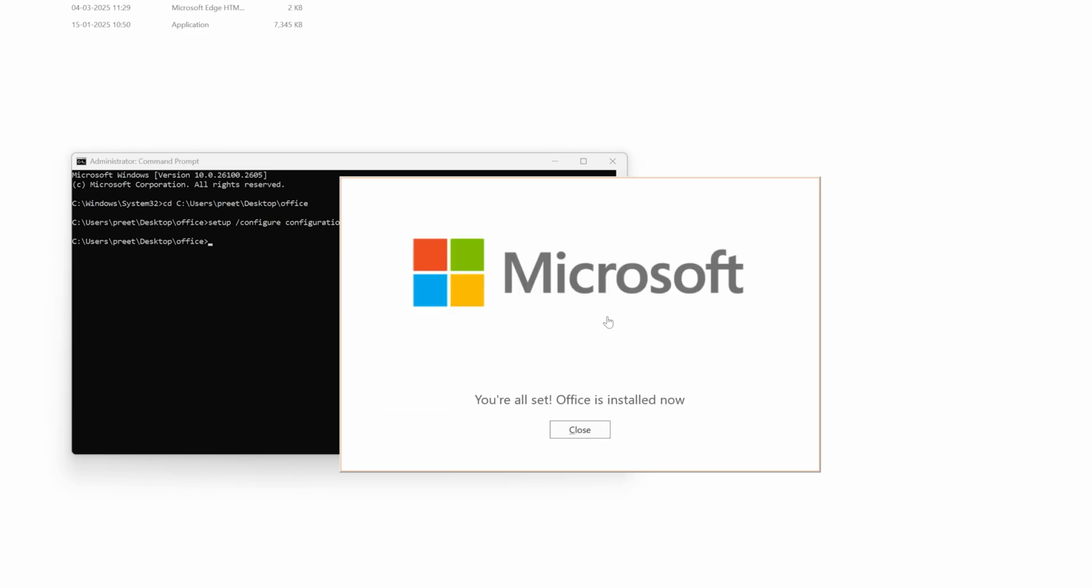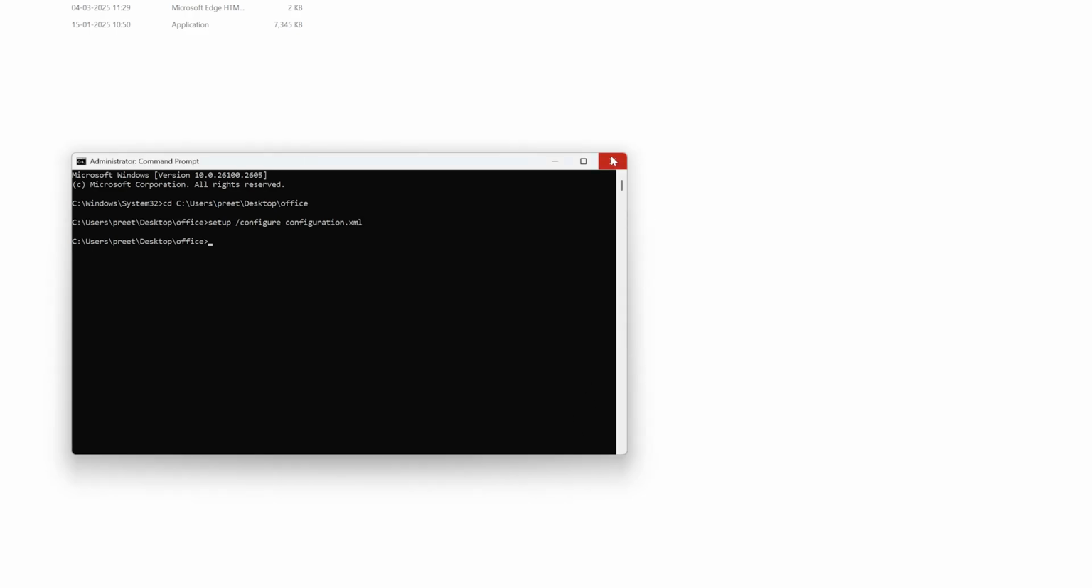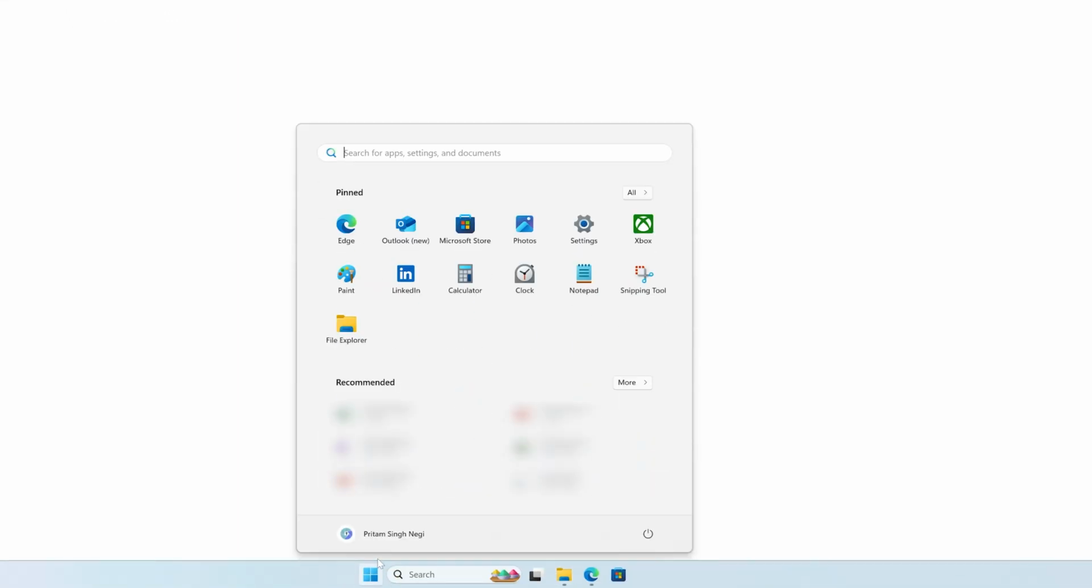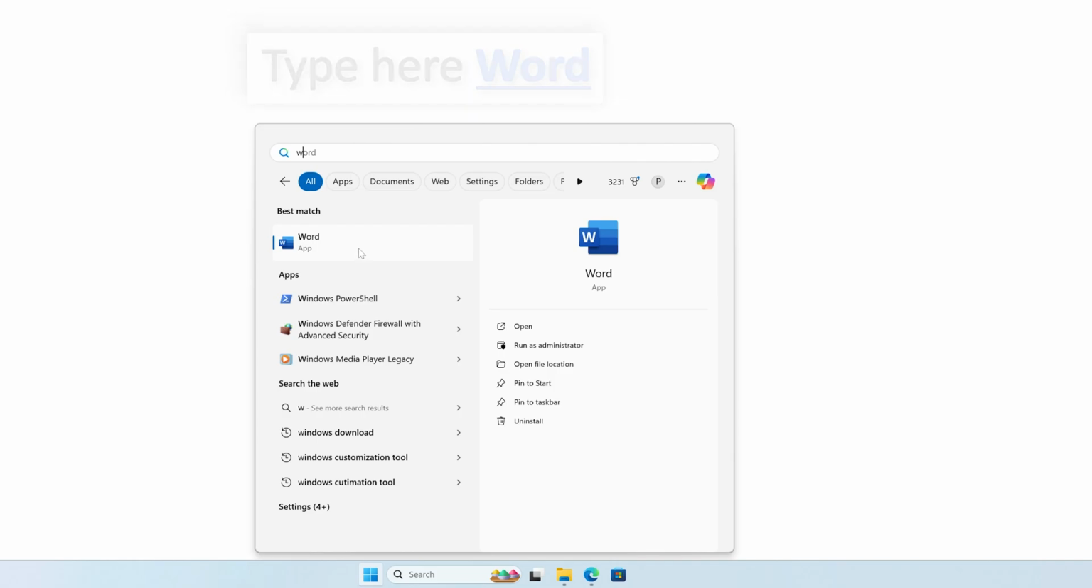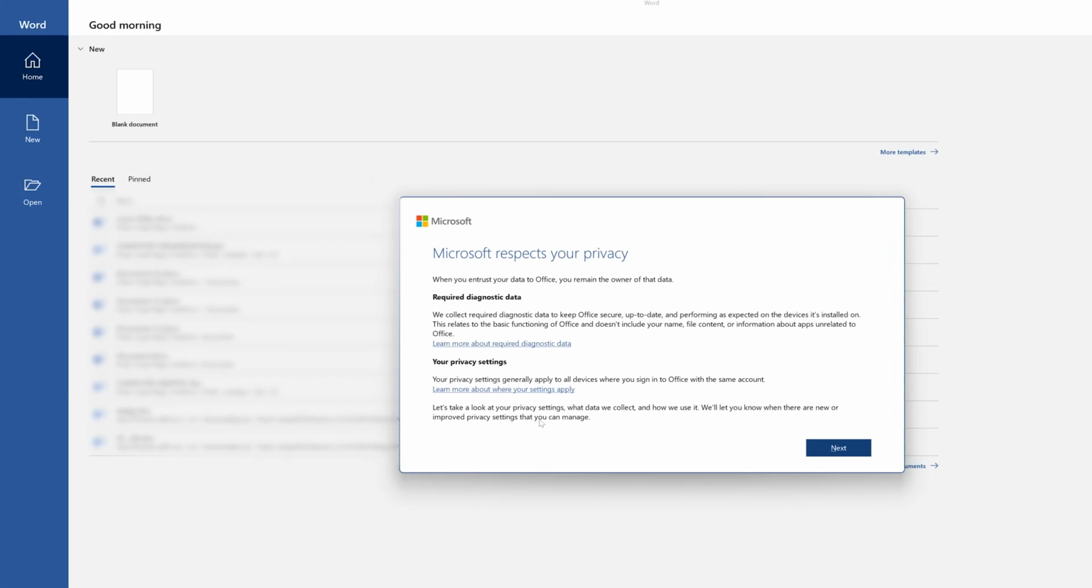Okay, so after around 15 minutes here, we can see Office is successfully installed. Now let's click here on close. And we can also close this command prompt as well. Now again, let's click on menu button and let me open Microsoft Word. And here you can see we are seeing this kind of screen.